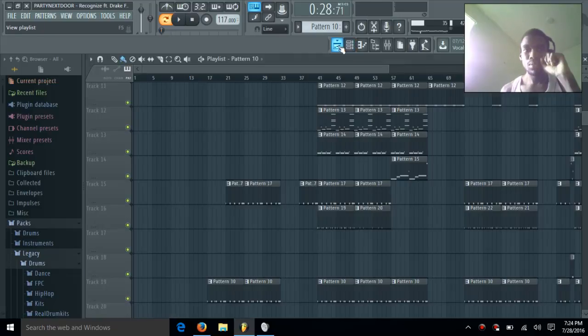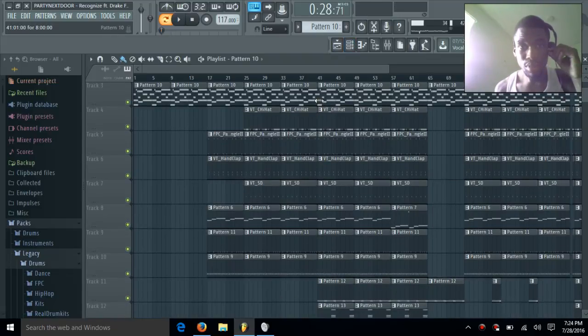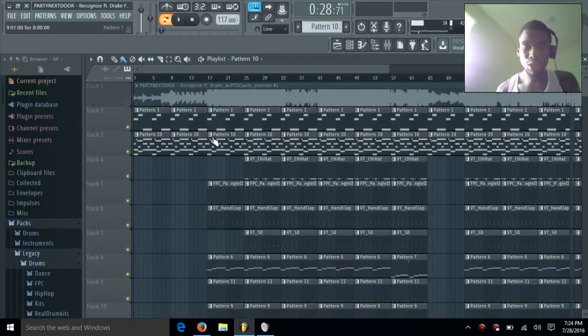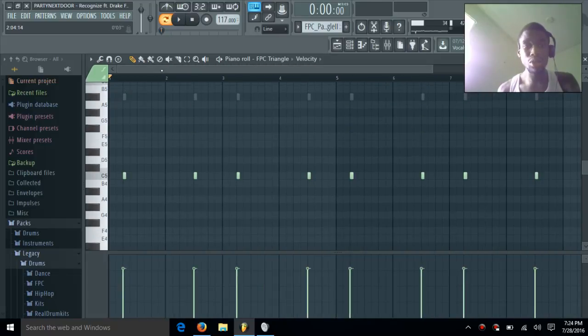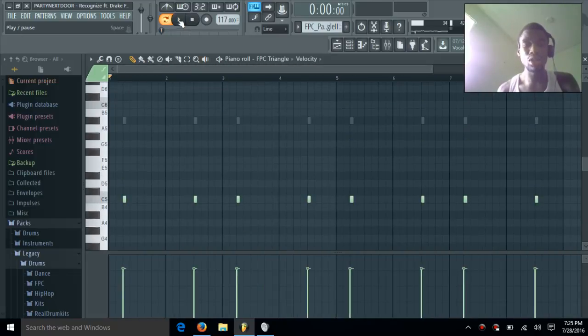But this is beside the point. Let's get it cracking, let's get the show on the road. This is the sound. It's too much mixing, and I don't even want to get into the mixing. I just want to get to this. This is the triangle. It'll sound like this.